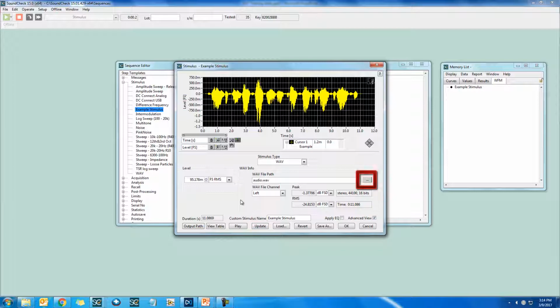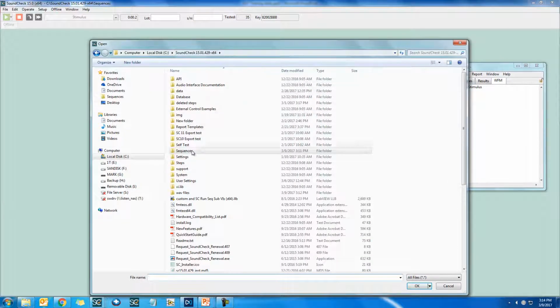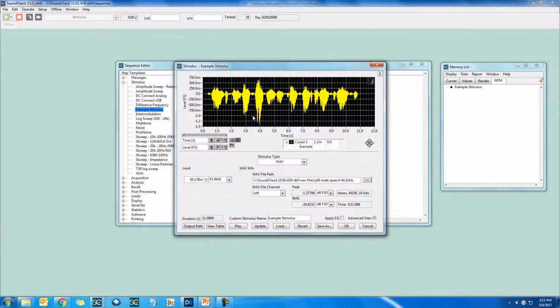Instead of manually typing it in, we can use this button on the right to open up Explorer and point to the file. I'll point to the same WAV file that I have in a different directory. SoundCheck automatically pulls in some info from the WAV file. This isn't user adjustable and it's just read directly from the WAV file. It shows if it's mono or stereo, the sample rate, the bit depth, the length, and the peak and RMS level.